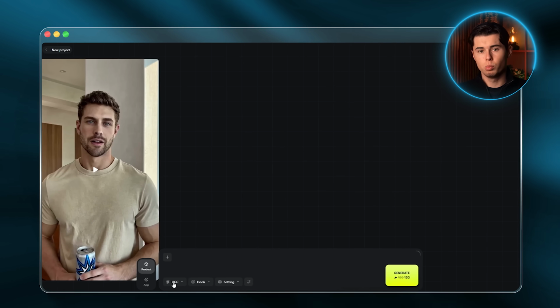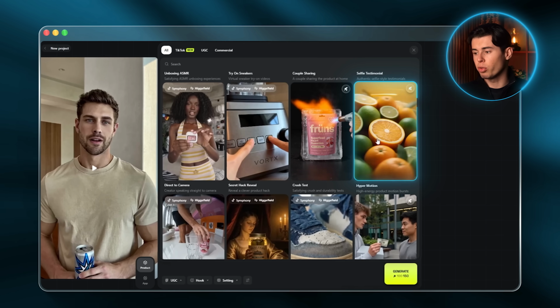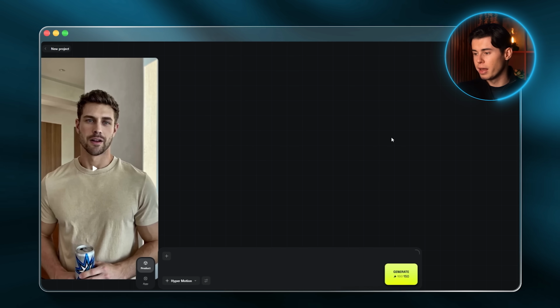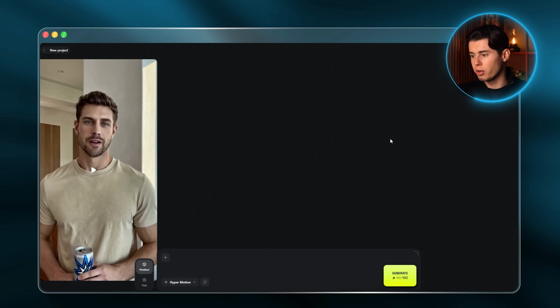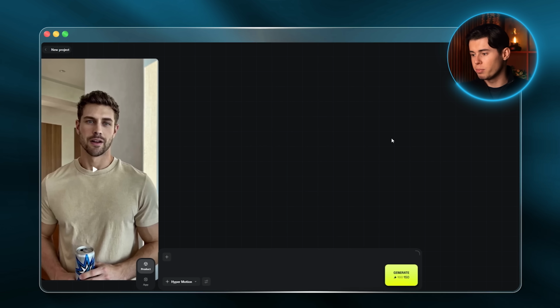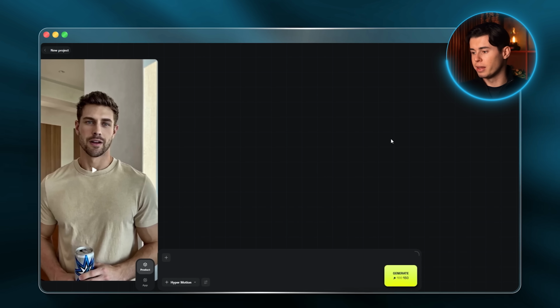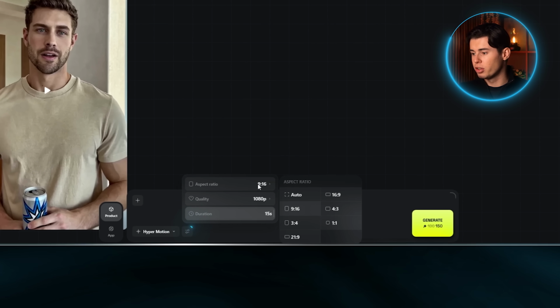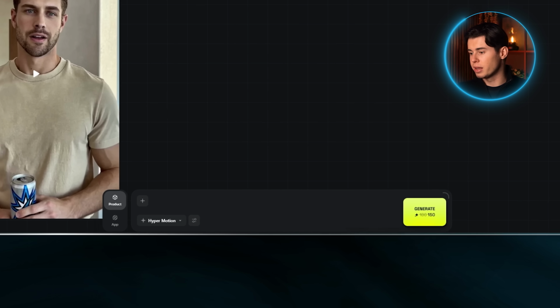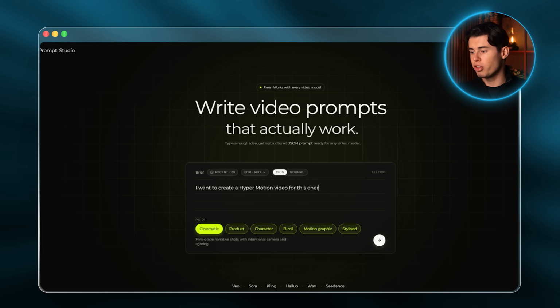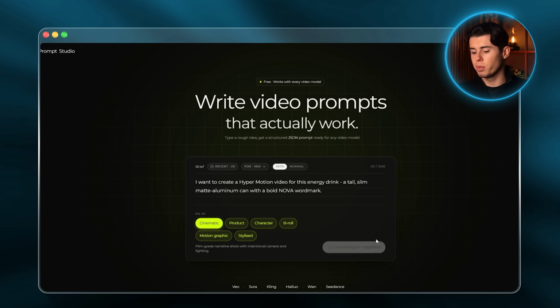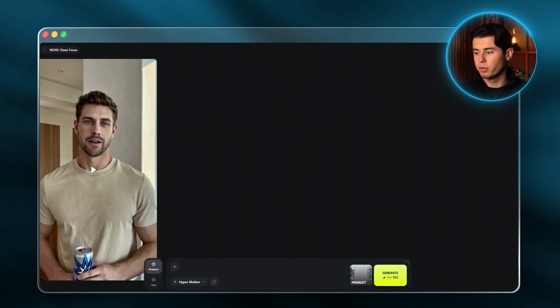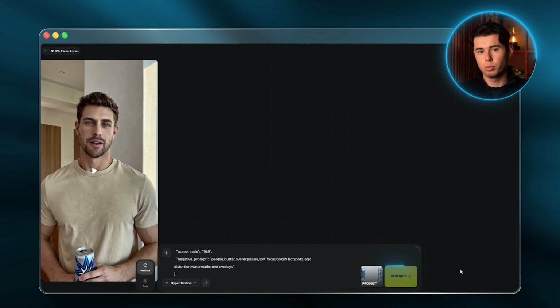Now, if you want something more professional, you'll want to use the Hypermotion preset. So let me go and choose that. And what makes this one special is that you can use it without a character. You just need to put in the product and it'll create everything by itself. I'll switch the aspect ratio to 16:9, and when it comes to the actual prompt, I'm going with a JSON structure using the same video prompt.studio site from earlier. So let's paste it in and take a look at the result.